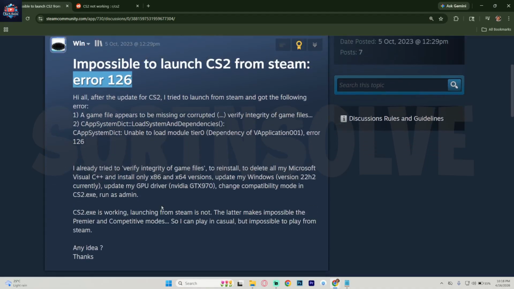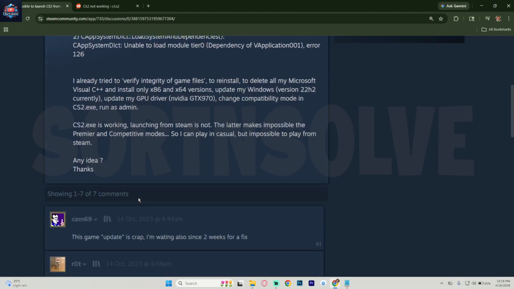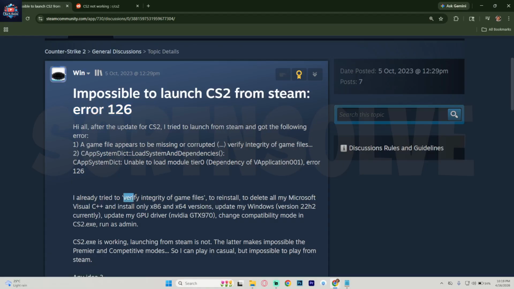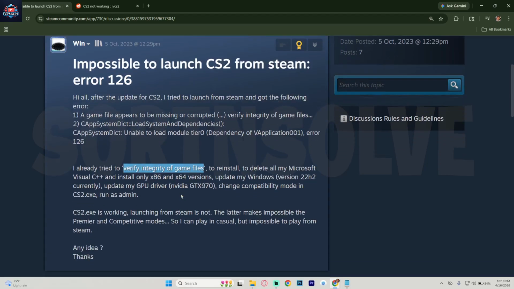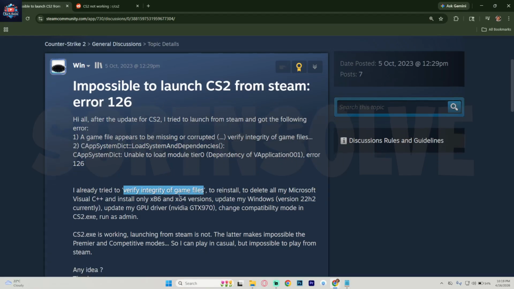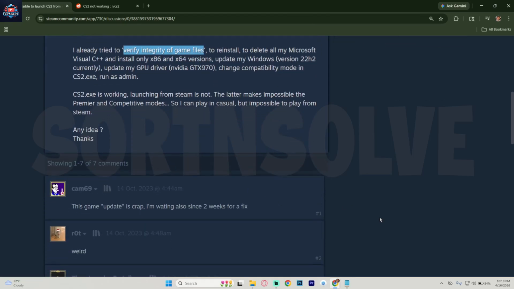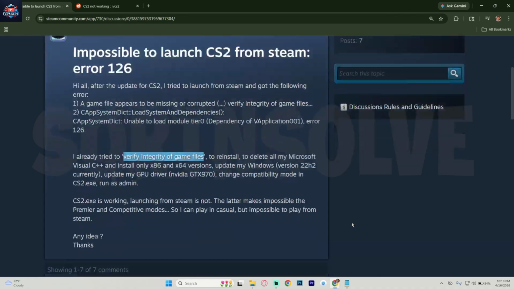First, open Steam, go to your library, right-click Counter-Strike 2, select Properties, then Installed Files, and click Verify Integrity of Game Files to repair anything broken. Next, update your Windows to the latest version because outdated system files can trigger this error.